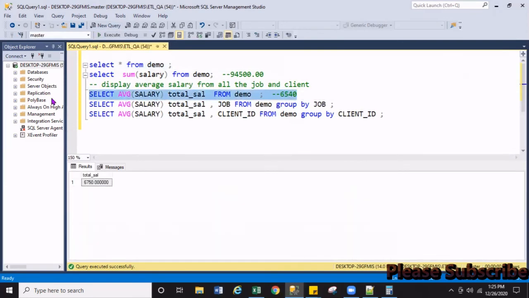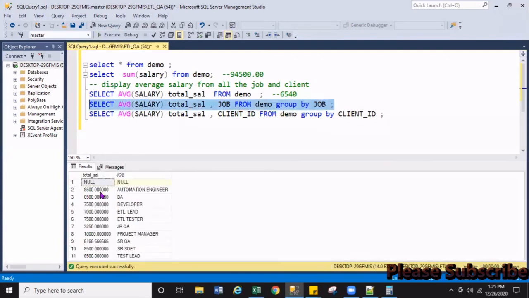All right. Similarly, find the average salary of each job. This question says find the average salary of each job. What is the total salary of QA? How many people are working in the QA? Divide by that number of people. Let's run and then analyze. See, automation engineer only one person there, so all salary divided by one. Similarly, BA there are two BA, then the whole salary divided by two, right? Developer there are two developers and each developer has 7,500, so one developer will be 7,500.